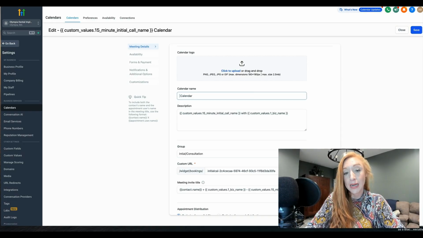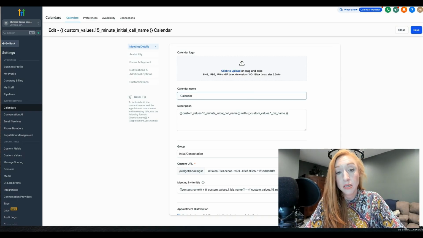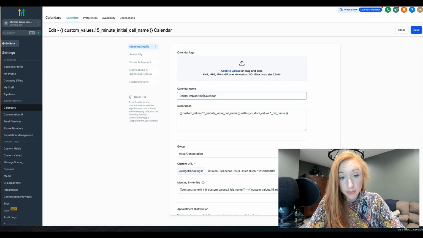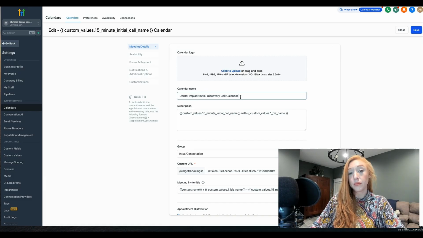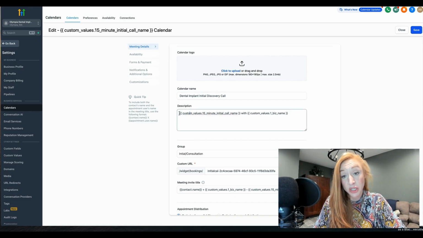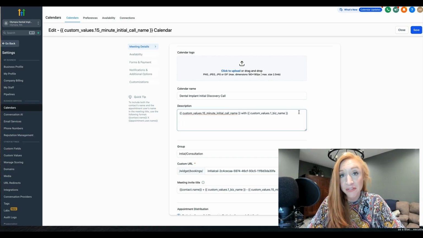So we're going to go ahead and in here and we're going to say dental implant initial discovery call. We're going to leave the description. So this description is also visible to that end user. Again, we use custom values for this. If you want to add a more detailed description, definitely do that.